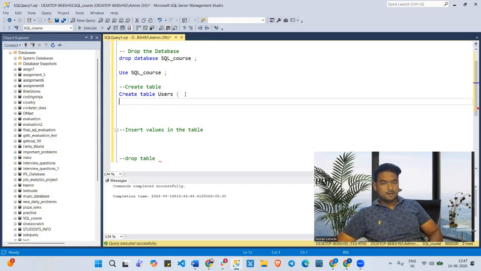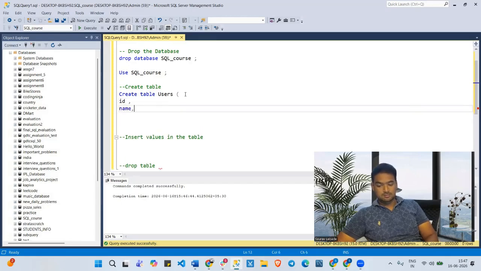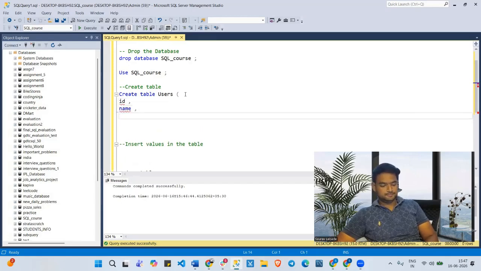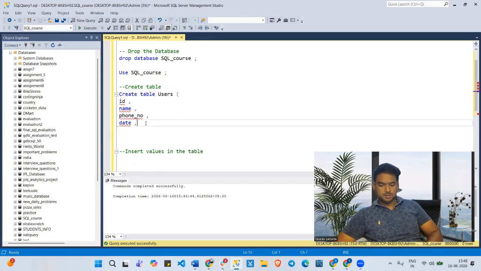Okay, so they have their ID, right? Their name, let's suppose their date of joining. Apart from that, their contact number is also given. So phone number. So yeah, this is all the information we have of a user. So these are the columns in my table.